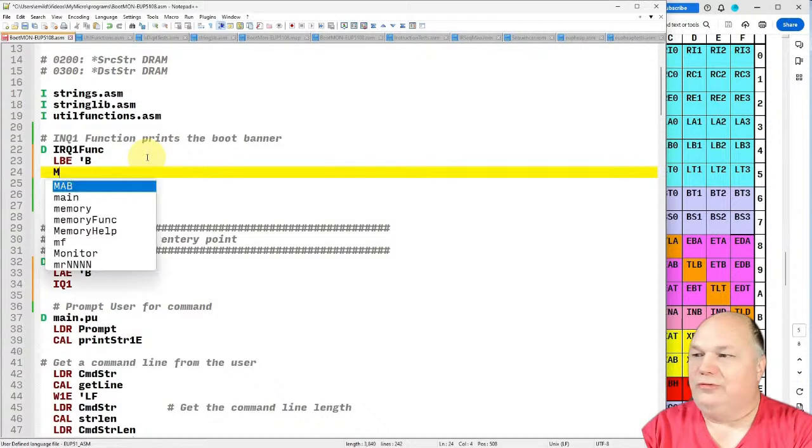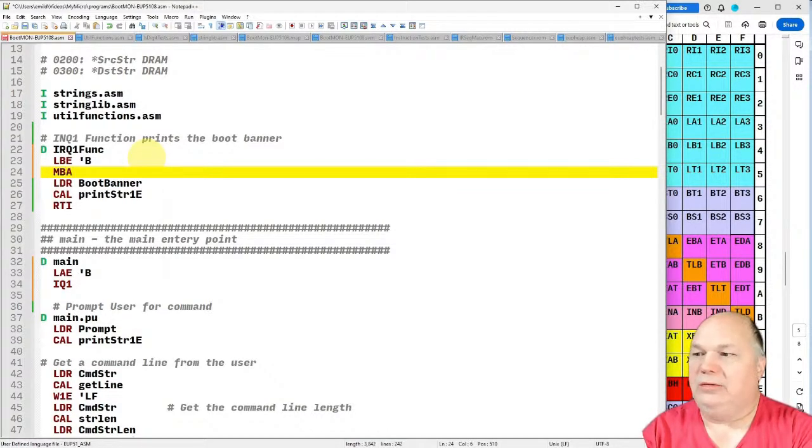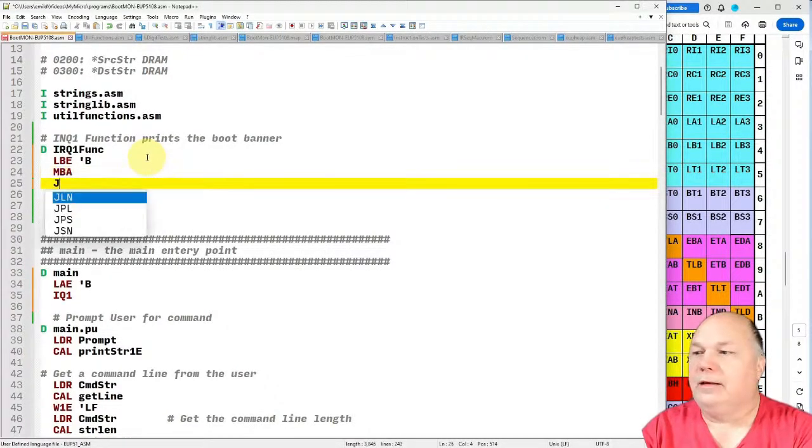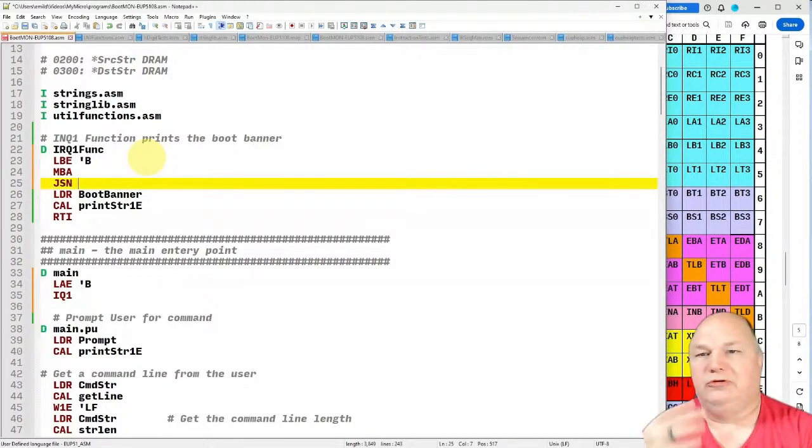And then we're going to MBA, which is take B equals B minus A. And then we're going to jump a short distance if that is 0. If you take one value and you subtract another value from it and they're the same, you get 0, right? And anything other than 0, they're not the same value. So in this case, it's not the same value. We're going to go and do the next thing, right? If it is 0, then we're going to go through and print the boot banner. And so let's see.